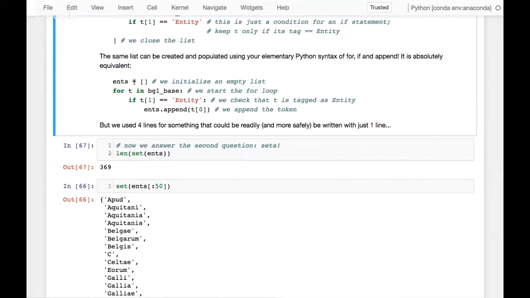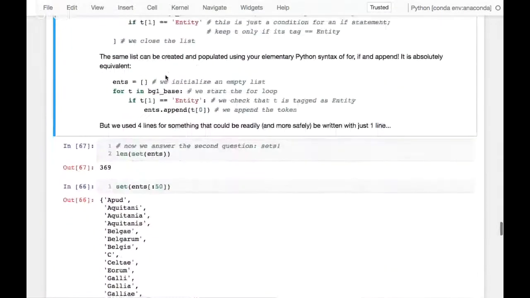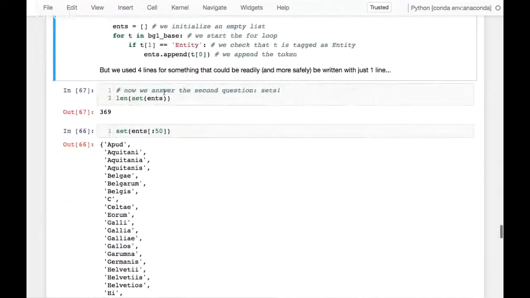So you create an empty list, first of all. Then you loop on your original list, storing each item of this iterable in a variable called t. Then you check whether t[1], the second element in t, because t itself is composed of 2 elements, is equal to entity. And if it is, then append the first part to this list. We use 4 lines to do something that we could do in just 1 line, like that. And it's easier to write after you get used to it.